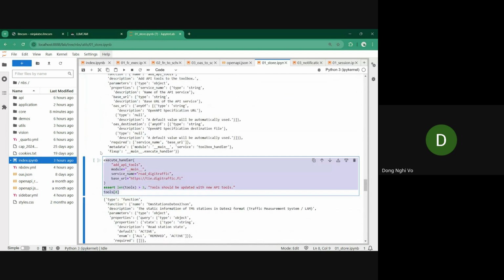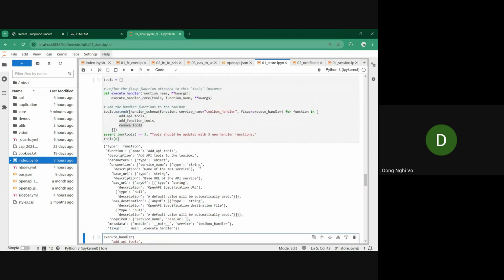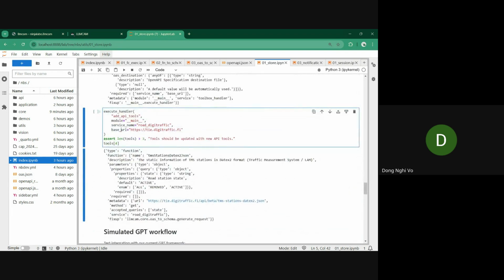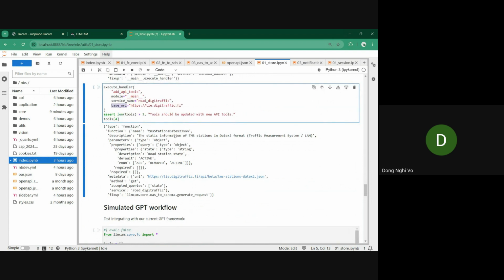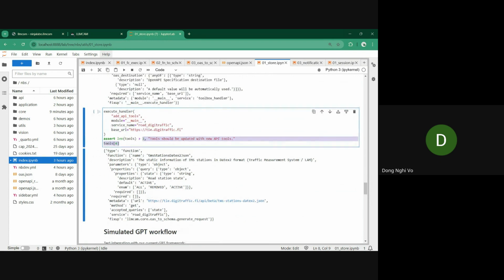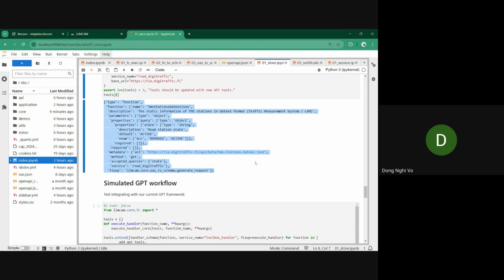And then you can try to execute the handler with the handler name, the module name, and any extra parameters that are used for this function. For example, here we add the road digitraffic. So you should input the base URL and the service name. Now the functions should be updated with new API tools, and you can check the fourth one, which is the new function, an endpoint that is generated by road digitraffic.